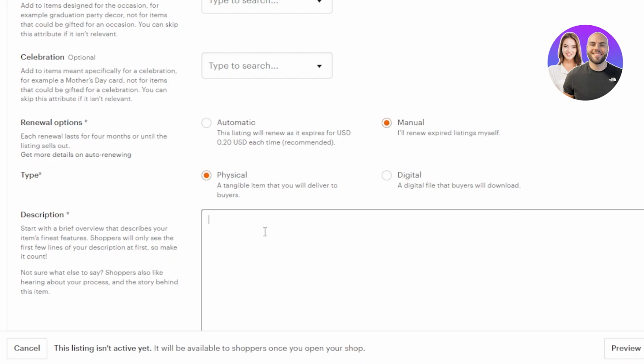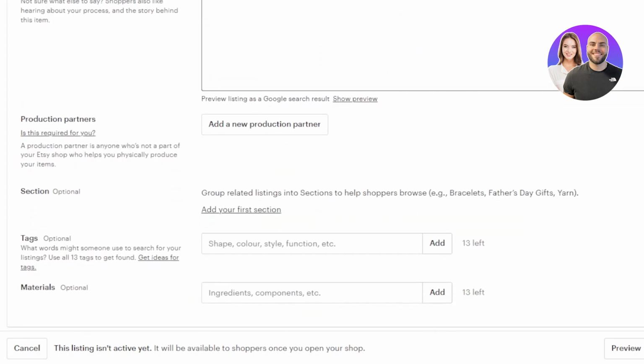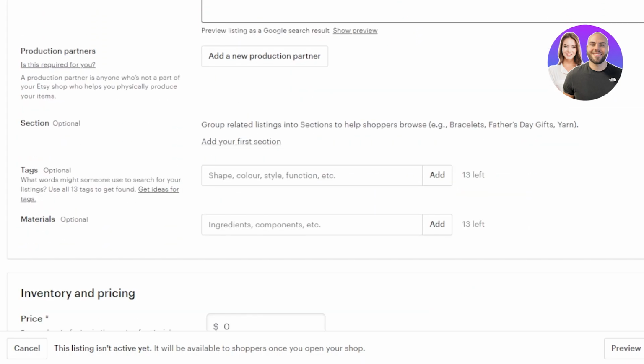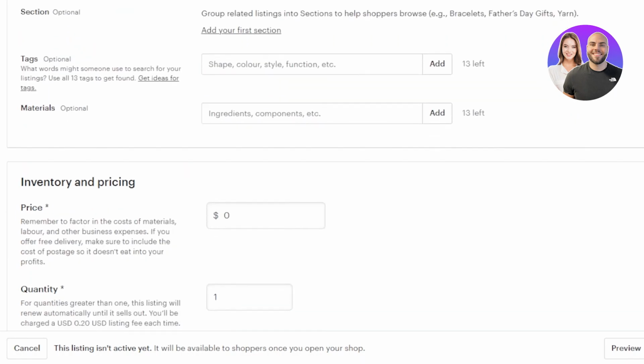In description, of course, you write the description of the product. So for now, I'm just going to write the word description. Scroll down, we have product partners. Again, here you can add the partners, sections, tags, and material. Tags is an important part on Etsy, and you can add up to 13 tags of a product, and you can also add up to 13 materials. These options are optional, so for now, I'm gonna skip these.